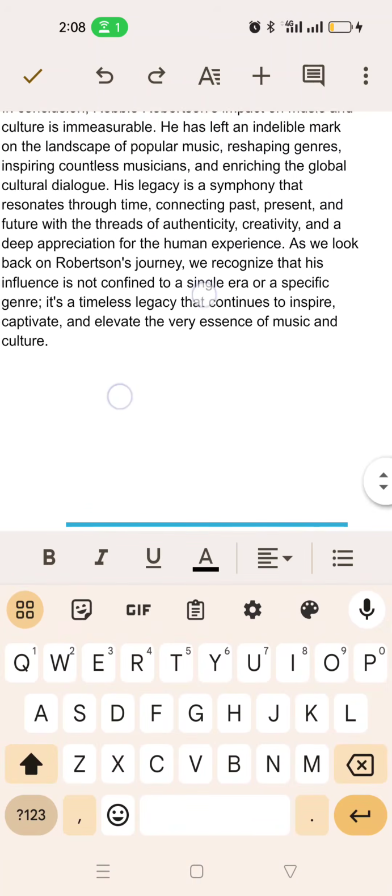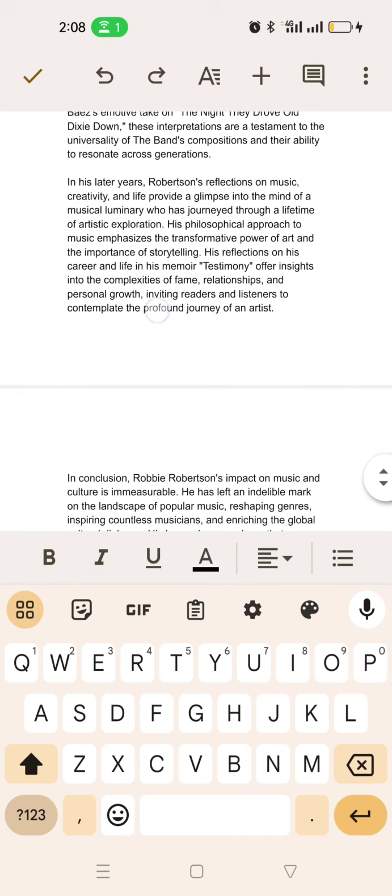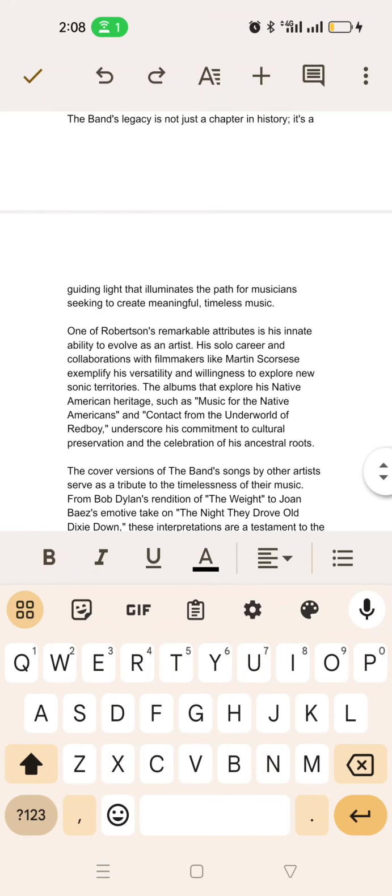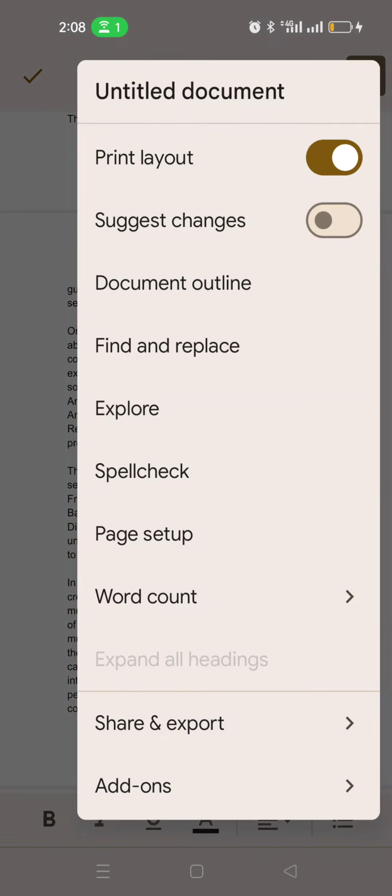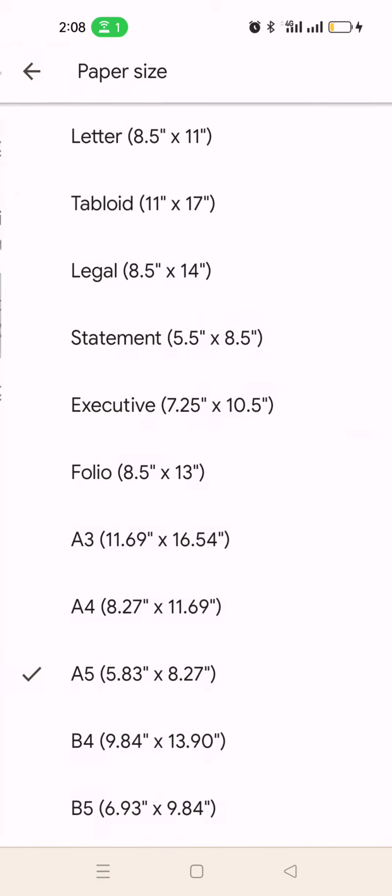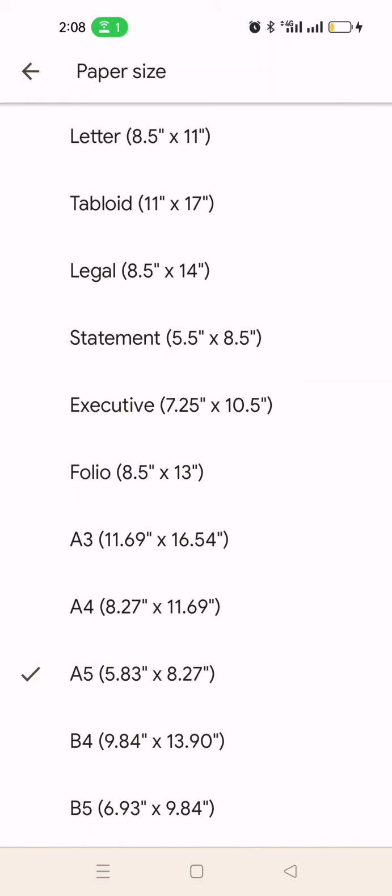Alright, so let me just zoom back in. The page has changed from the normal size that it was before. What was the normal size before? I think it was letter. So it has changed to A5.